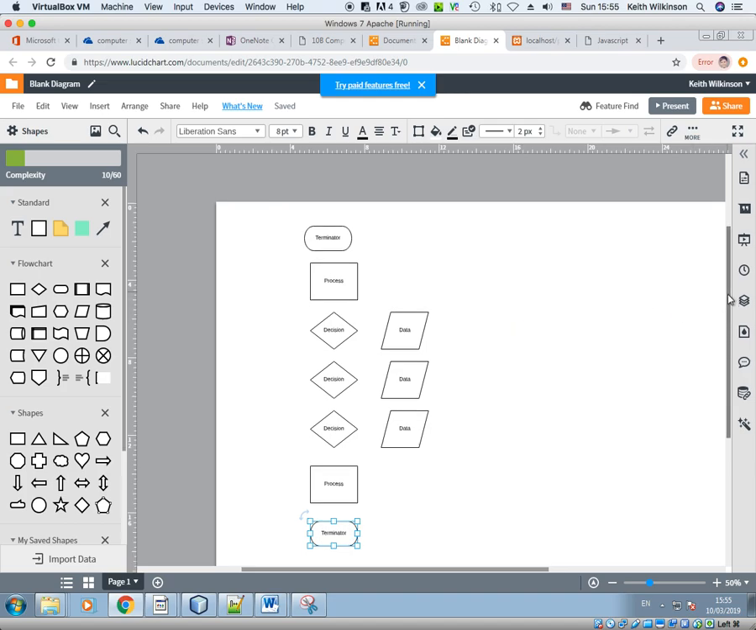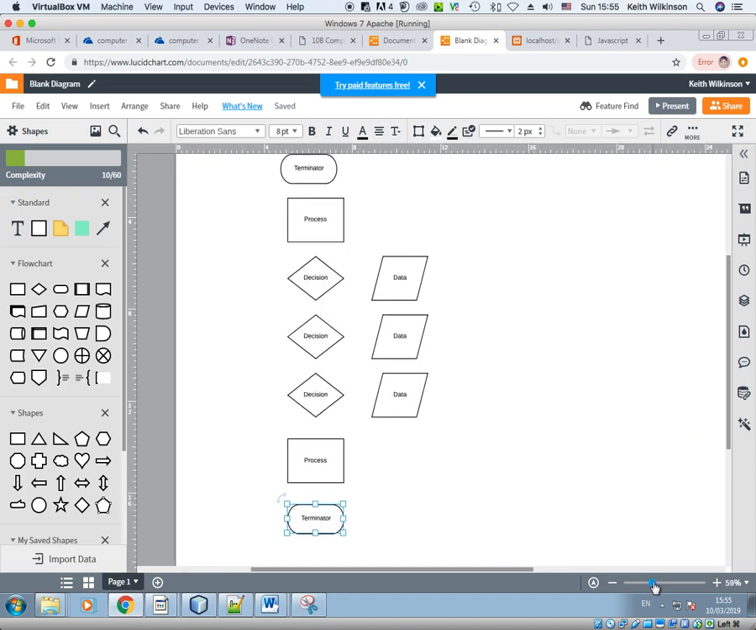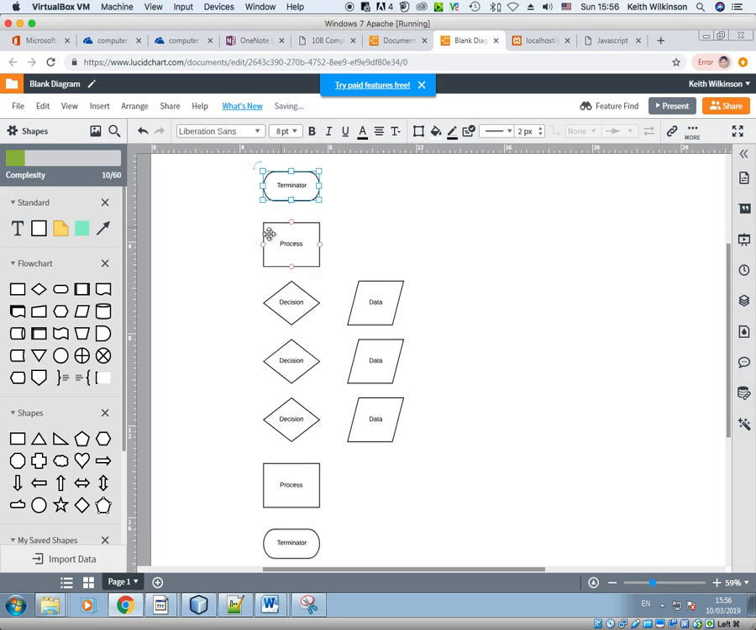Let's see if I can just zoom in a little bit. And I've got that there. This is going to be the structure of my if, else if, and else statement. So let's manage with the terminators first. I need to move that across. So let's get my arrow. Oops, let's click off it. Get my arrow. Whoops. Okay, there's the first one.